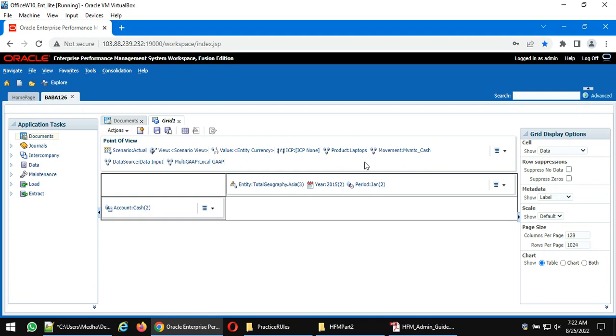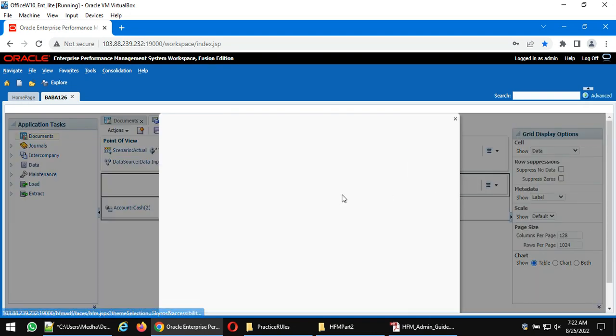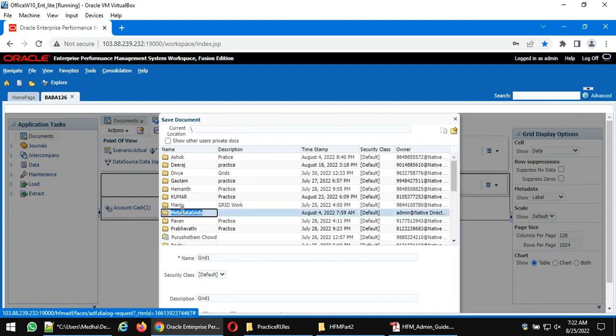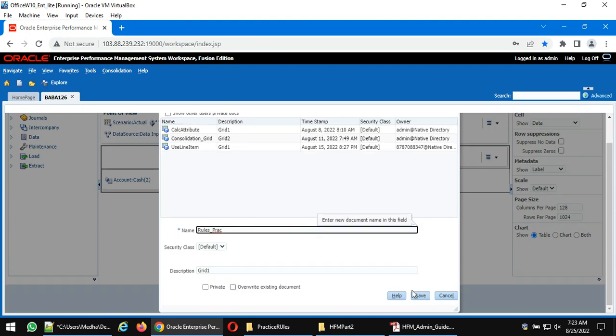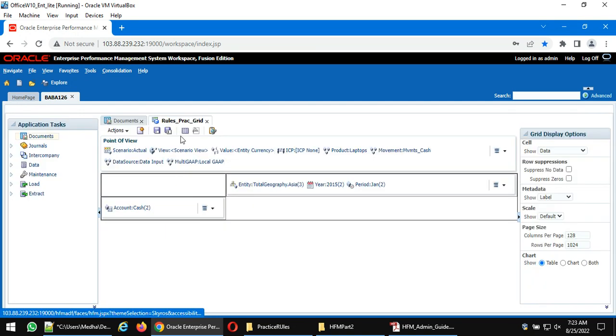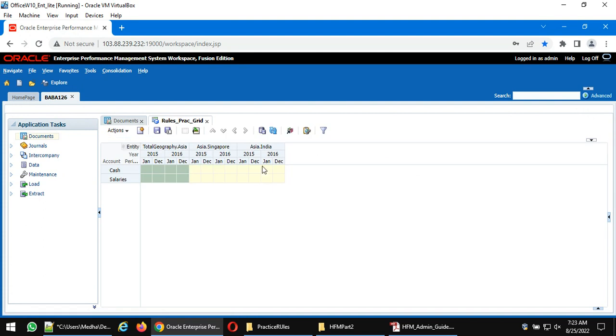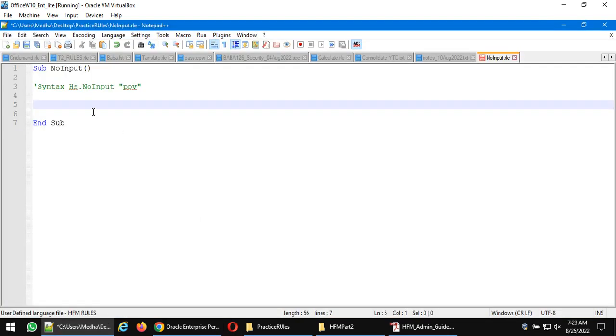Now remaining everything is as usual. So I am saving this grid under metadata as rules underscore practice grid. Done. Save. Now see, I can enter data in India, right? So here we will write a rule file to restrict the data entry.